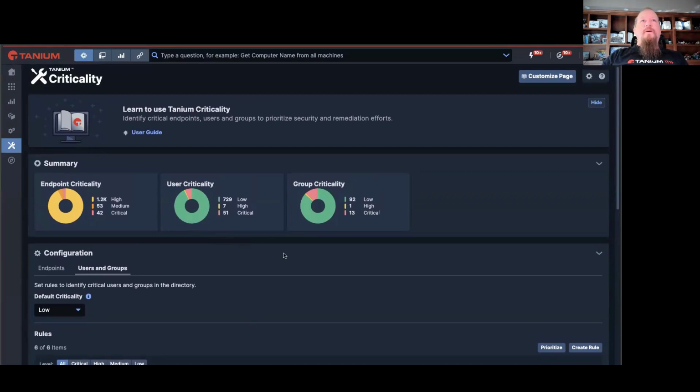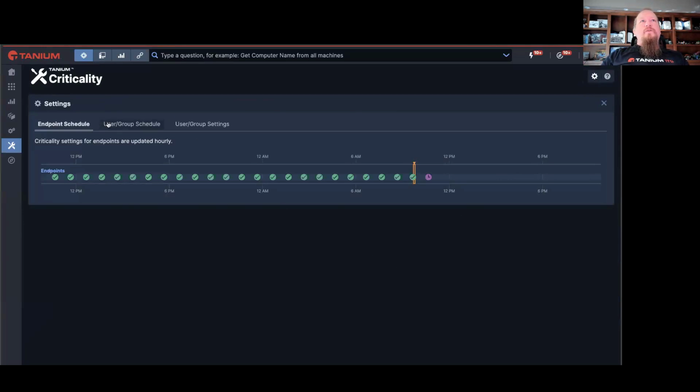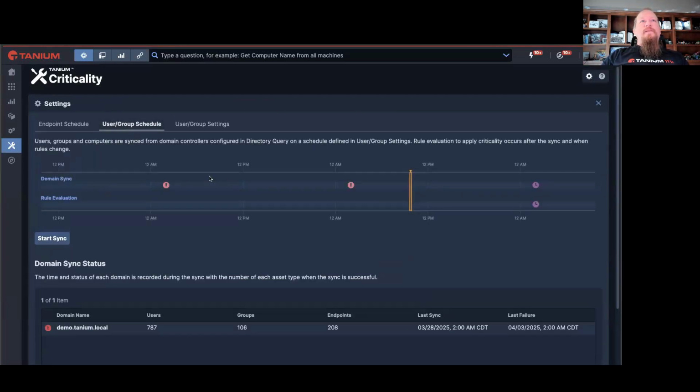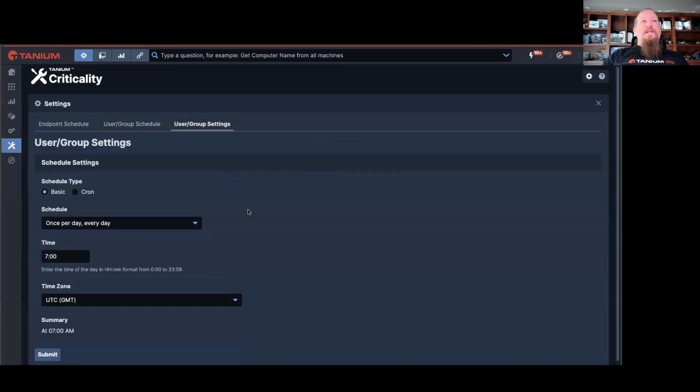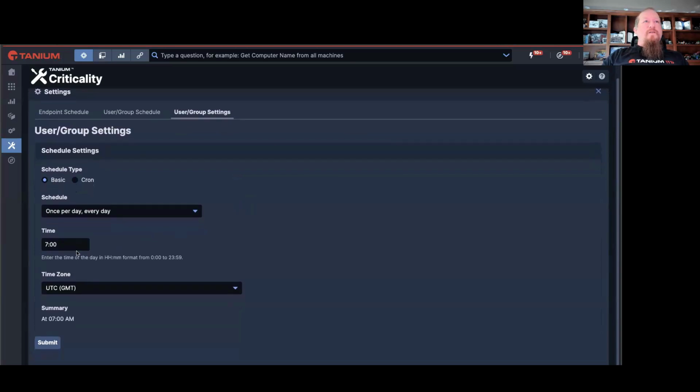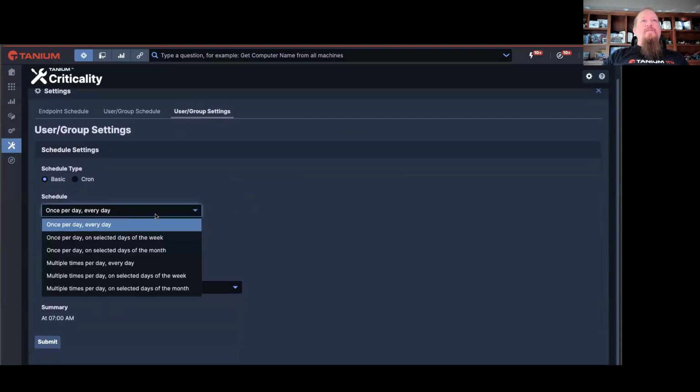But our data that we synchronize from AD, and at some point in the future from Entra ID as well, happens through a schedule in criticality. So we go to our user group schedule, and this shows us, looks like we've had some failures recently in this environment, but it shows us when the sync last ran and what the results were, how many users, groups, and endpoints we synchronized from it. But in here, we can change the settings. So our default actually has been changed here. It's midnight UTC, if I'm remembering correctly, it's been changed to 7 a.m. UTC here, but you have a lot of flexibility.